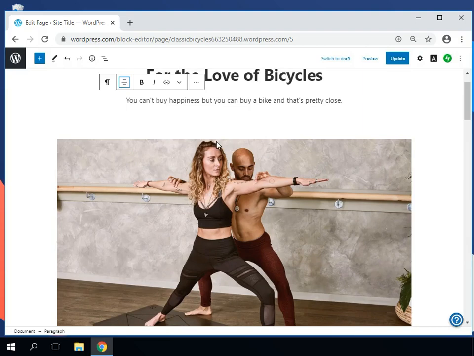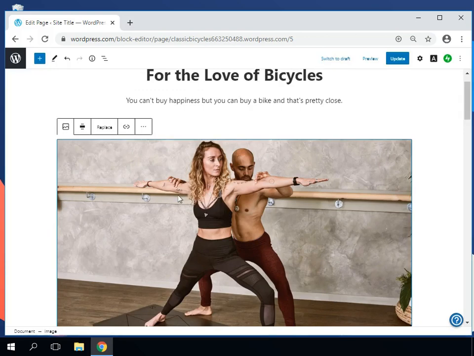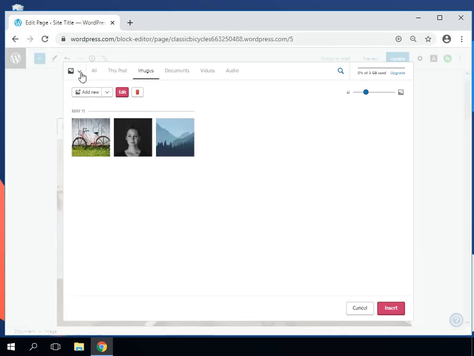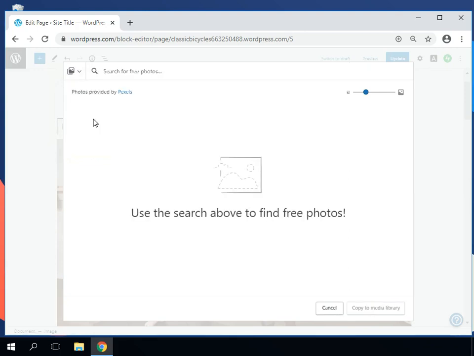Click on the image to activate the editor block. Then click Replace in the toolbar above the image. Then choose Free Photo Library or Open Media Library, and click Free Photo Library. Again, we're going to search for vintage bicycles in the search bar at the top of the page.